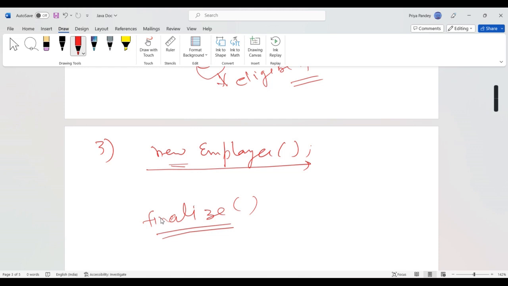Is it fine or not? This kind of activity, this kind of operation will happen internally. Got my point? Okay, so these operations will happen.